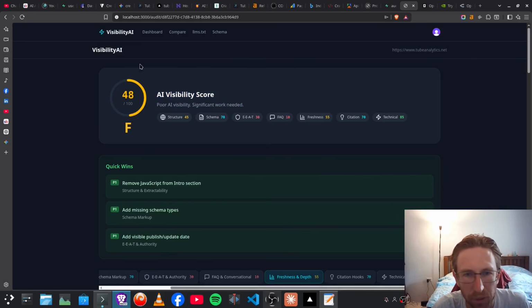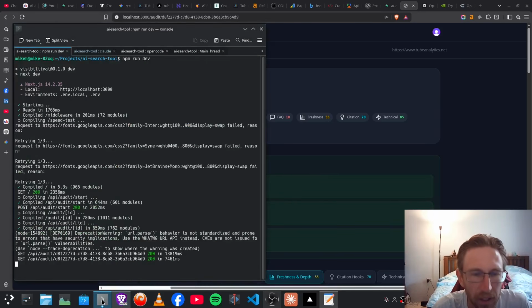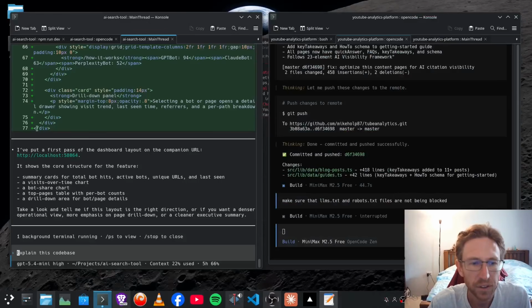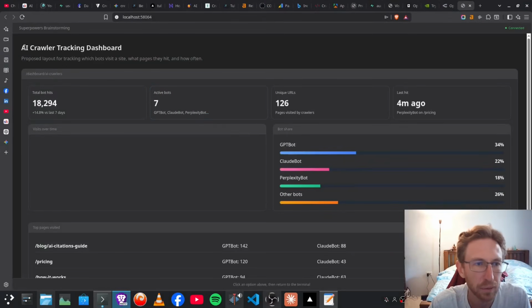And I also want to show you how I've built this app as well, because the majority of it was not built with free Claude Code. It was built with OpenCode, which I've already made tutorials about on this channel, and also Codex. Using Codex over here, I've been able to build out a pretty simple mock-up for the AI crawler tracking dashboard, which is going to be built into my new software as a service.